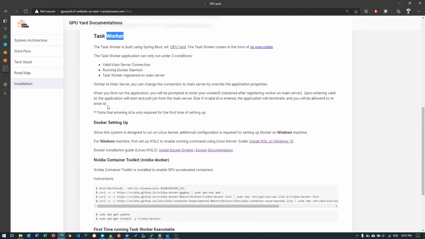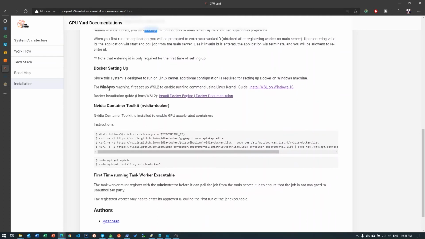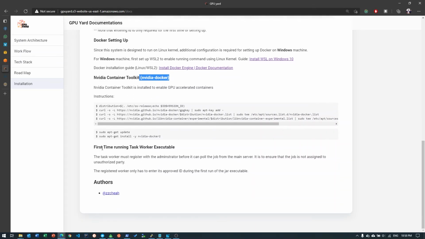For task worker setup, you need to set up a little bit of environment to run a GPU-accelerated application. So you need to install Docker and then NVIDIA Docker, which provides a GPU-accelerated environment for containers, and some little details for the task worker.